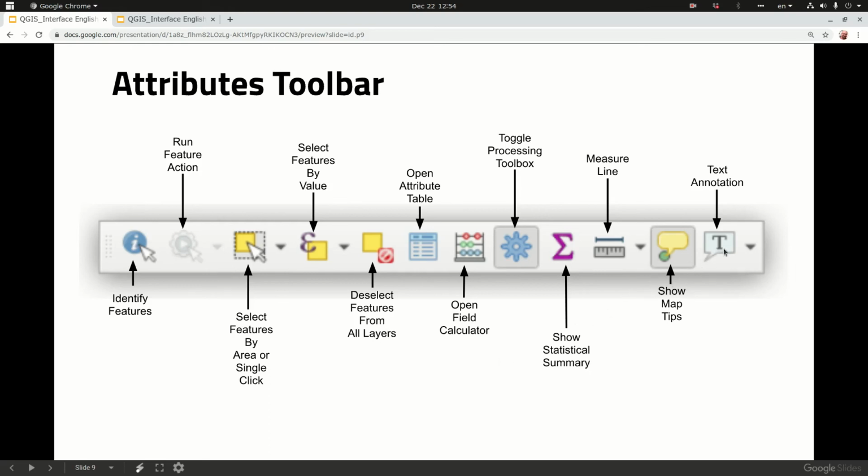The last button is the Text Annotation, and this button will enable you to write a note, or whatever text that you want, on the map. And you can play around with the shape of that box here with the leader, and that's it.